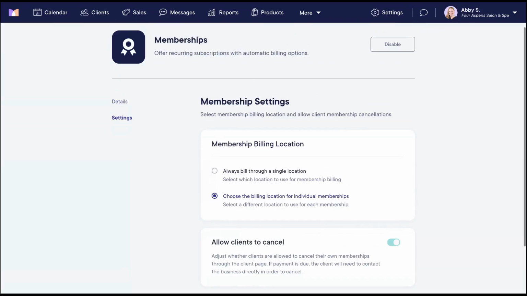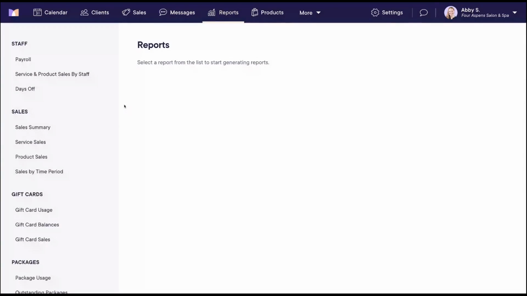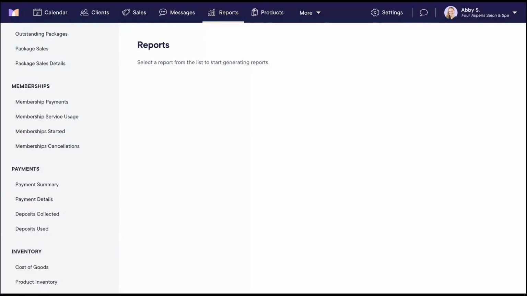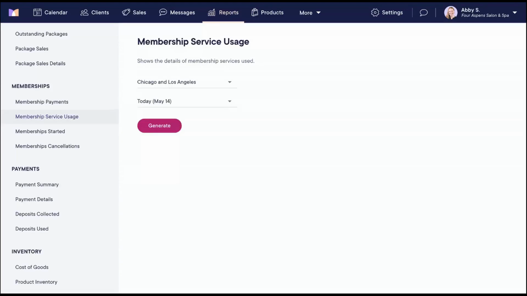So let's go ahead and go back to the report screen. And then what we're going to do is click on our memberships reports, and I'll show you guys some information about that. Okay, so let's scroll down here, I scrolled past it. We're going to look at the memberships reports here. So previously, you were able to run the membership service usage report, this one, for a specific location. However, with this new update, you can also run all of our other memberships reports for specific locations as well.